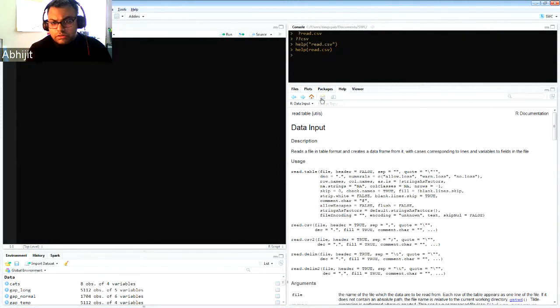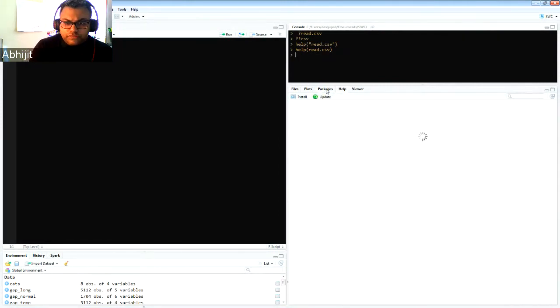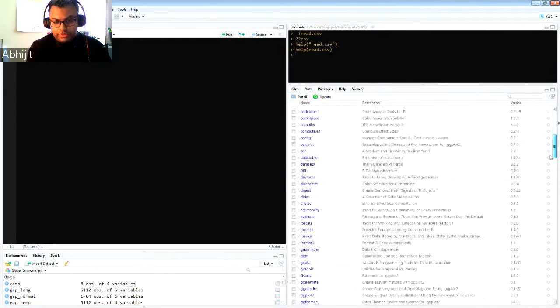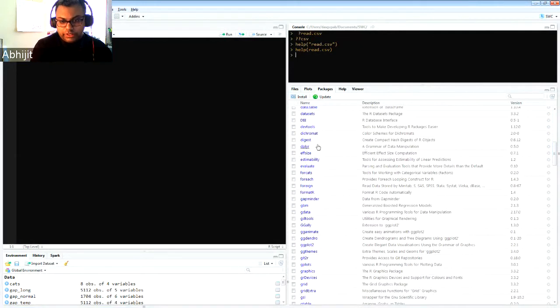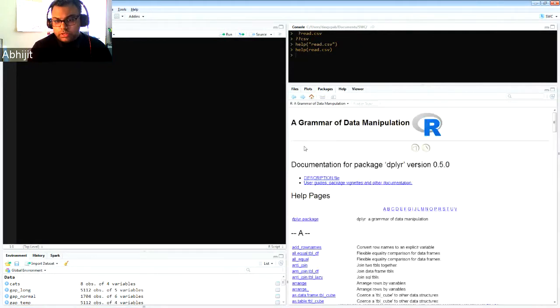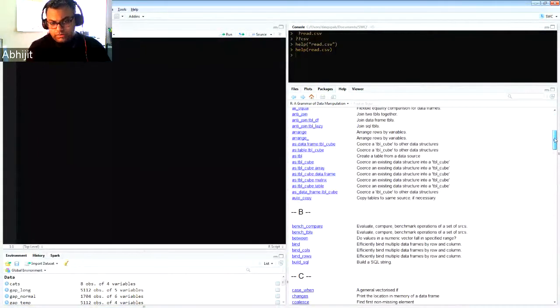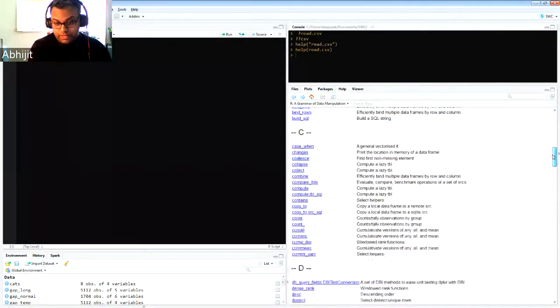The other thing to realize here is that you can get help not just for a function, but for packages. I'm showing this to you in RStudio, where you have a packages window and you can go down and open up a particular package's documentation. We will use dplyr in a later module. So let me just show you a typical help screen for a package. It gives you a listing of all the functions that you can use from that package.